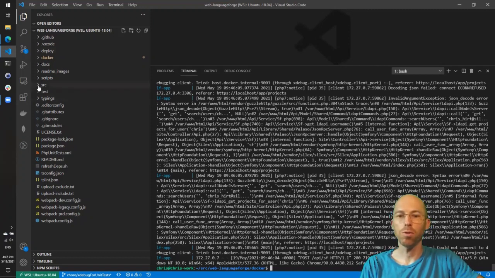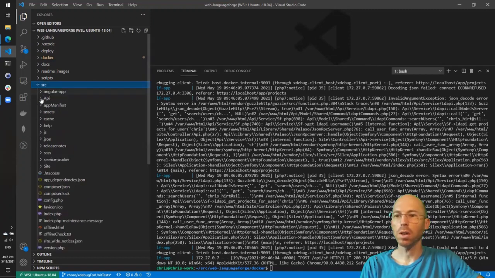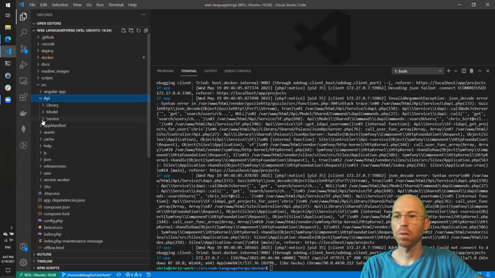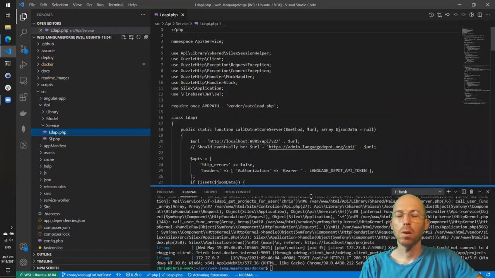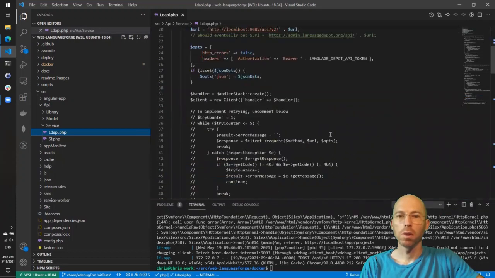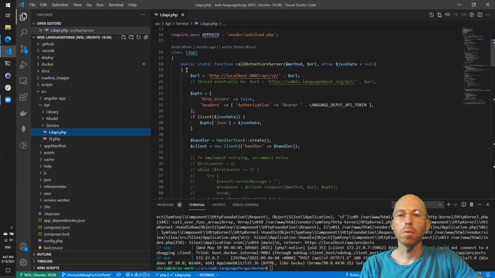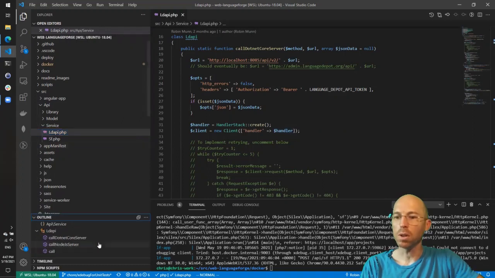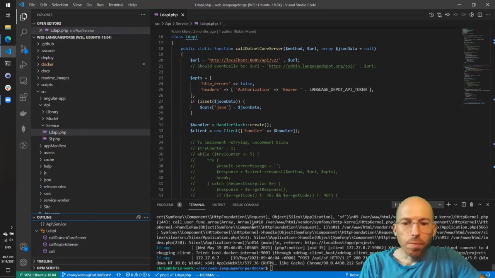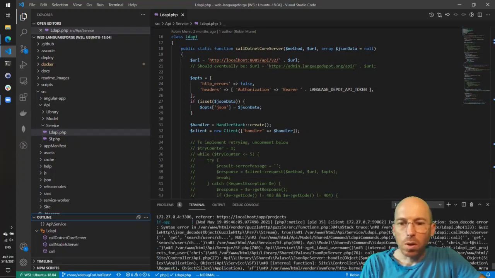So in the source folder, find API service LD API. Let's open that up. Great. So this has a public static function called .NET Core Server. You can see the outline over here. There's a call. Let's see. I think this is just in the call.